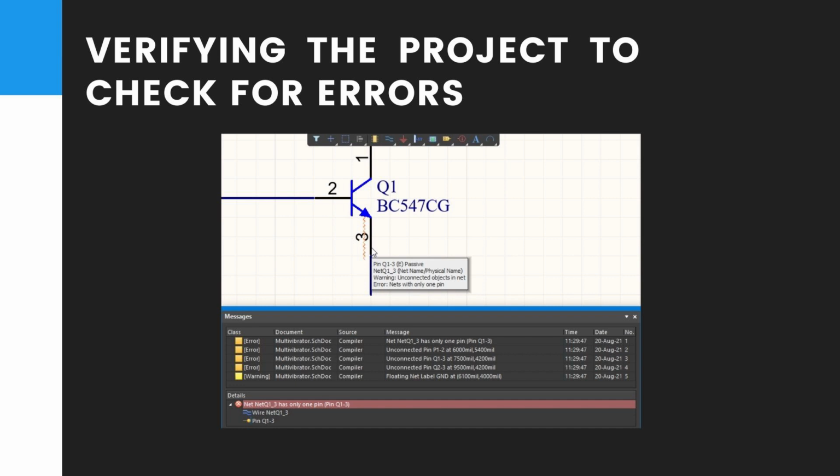To verify the project and check for errors, select the project, then click on Validate PCB Project. Look for Multivibrator Project PCB from the main menus.